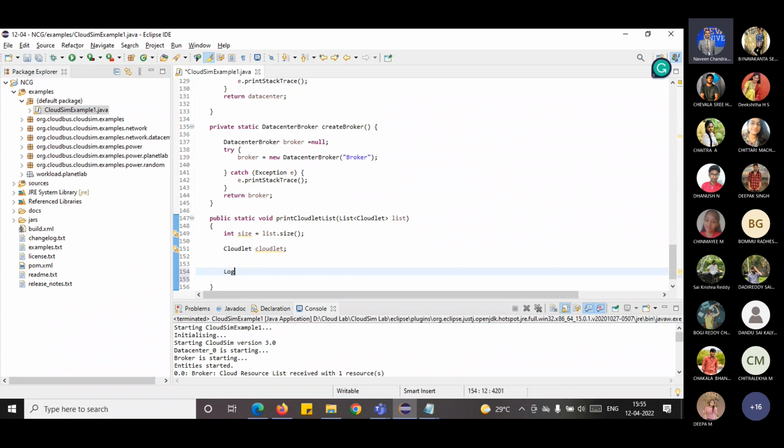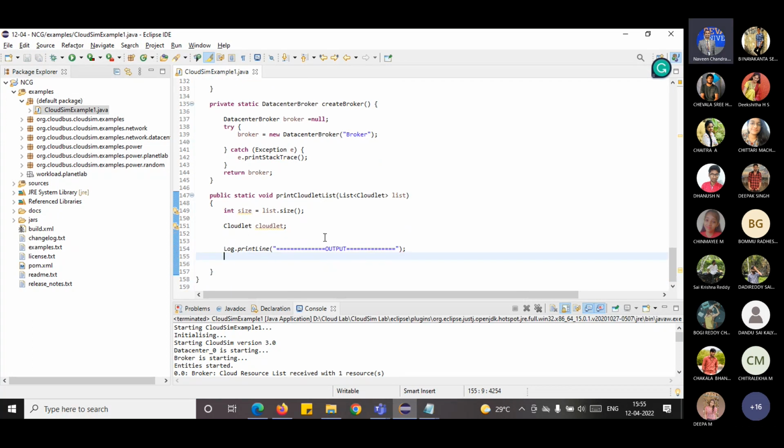So let me write log.print, the line of output, whatever I will be printing, right? So let me write log.output. Let me write like this. Okay, from there I'll start printing the output, because before this you will get the log data.